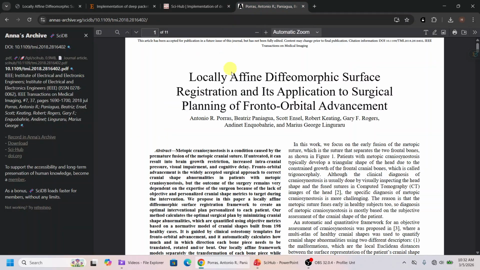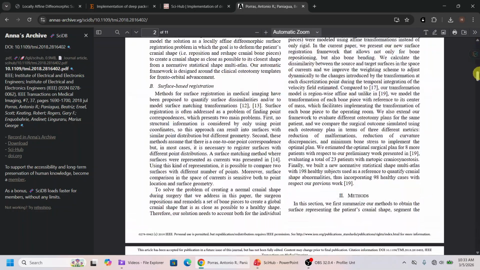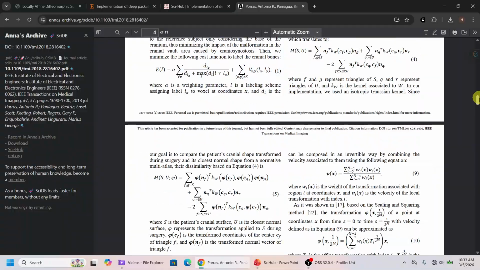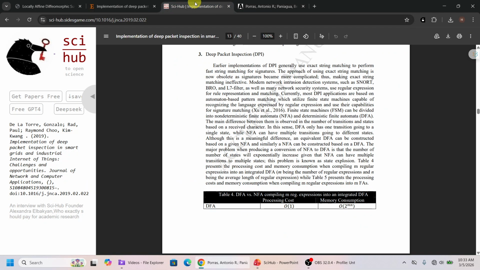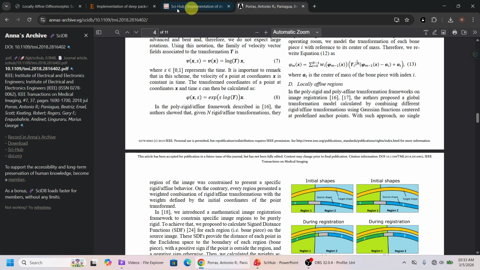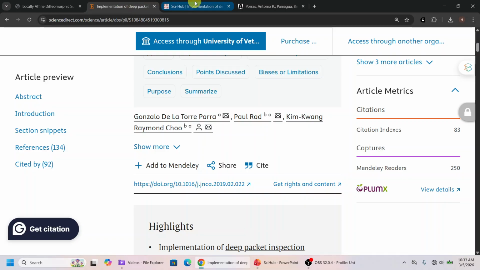So let's go to Anna's archive and see that whether our previous research paper has been downloaded or not. So as you can clearly see that the previous research paper has also been successfully downloaded. So please go to these websites and try out both of these links. And let's talk about the limitations.